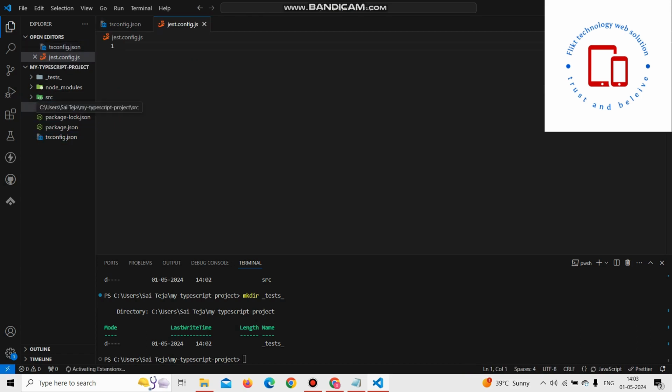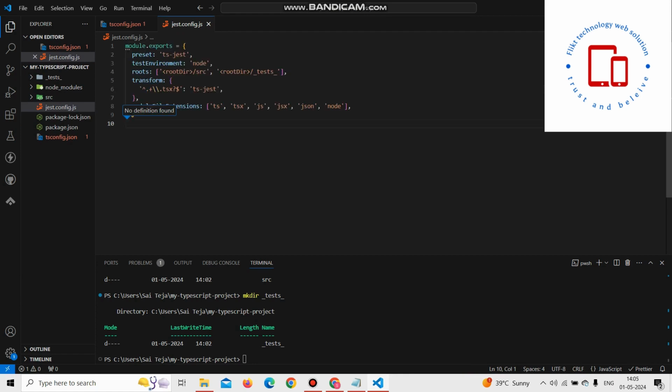jest.config.js. In jest.config.js, I have added module.exports, which has preset ts-jest, testEnvironment is node, roots are rootDir/src and rootDir/test, and it has a transform, and then moduleFileExtensions: ts, tsx, js, jsx, json, and node.